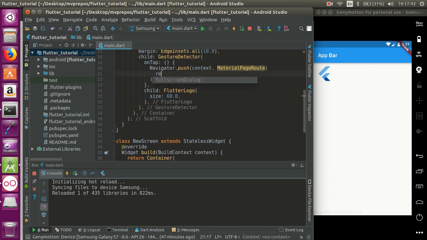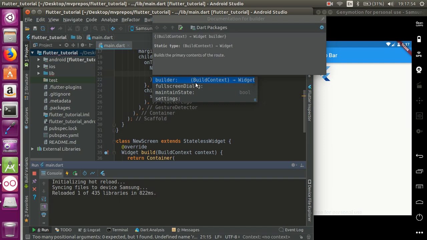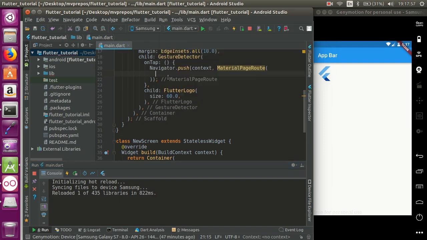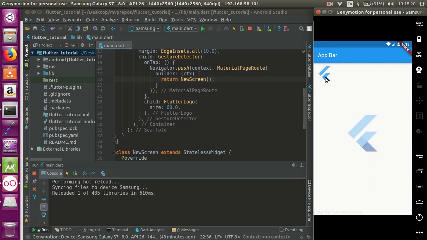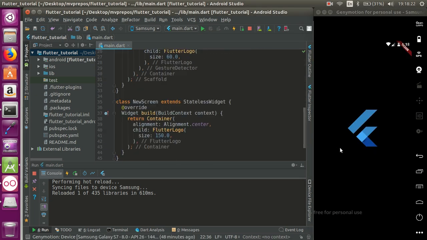Navigator.push, what's wrong? Oh, we have to use the builder. We have to use this builder property. It takes an anonymous function which takes a BuildContext as a parameter, and from here return the new screen. Return NewScreen. Let's see, it works. Yes, it works.